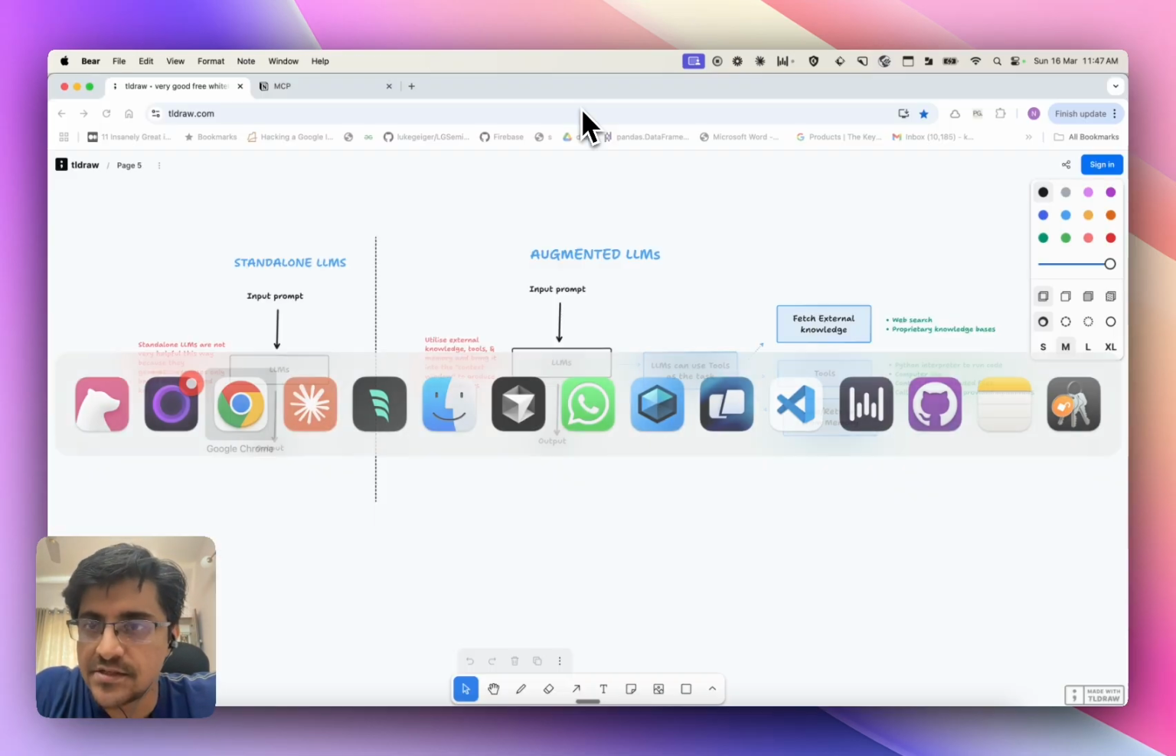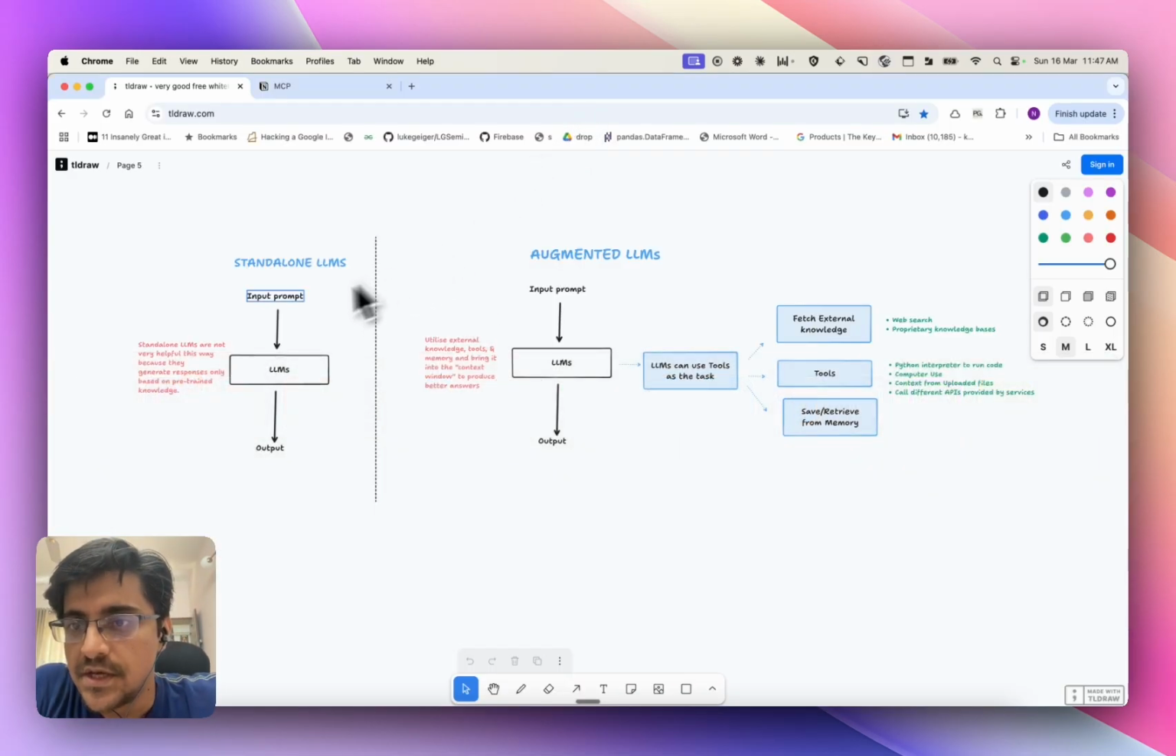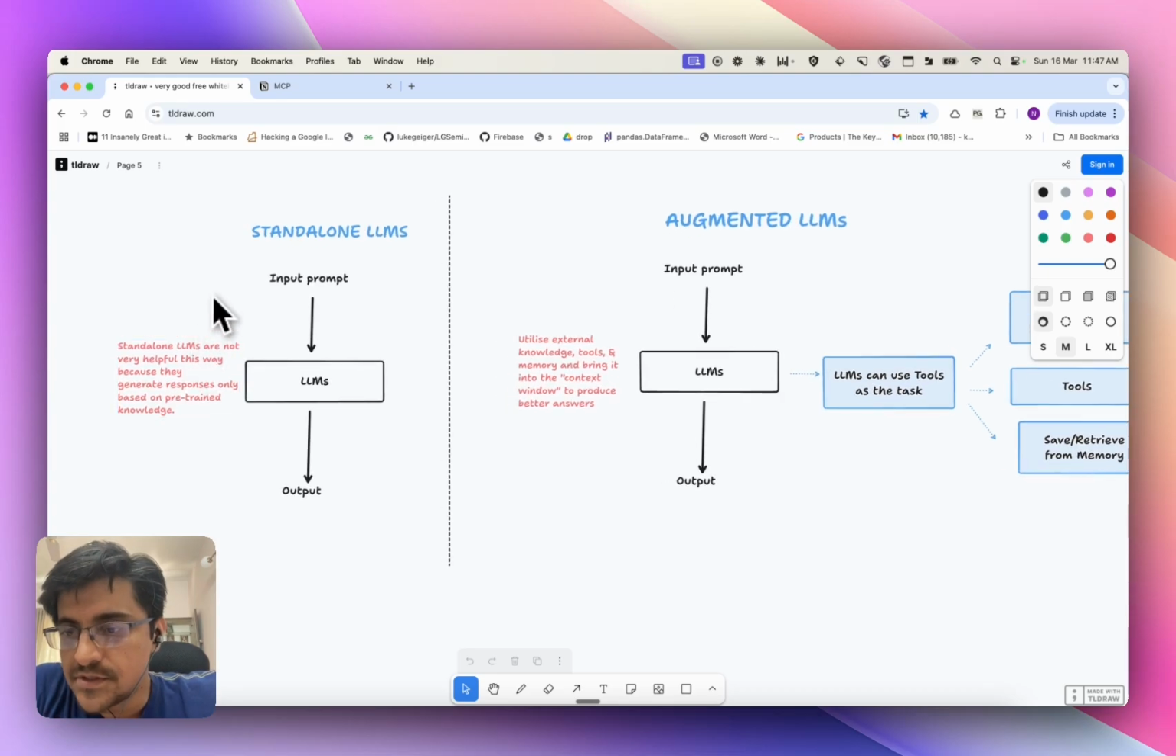So let's understand what are augmented LLMs. When LLMs came into the picture, they were usually these standalone LLMs, which would take our input. They were already large language models that were trained on internet data, and they can produce certain text or other modalities.